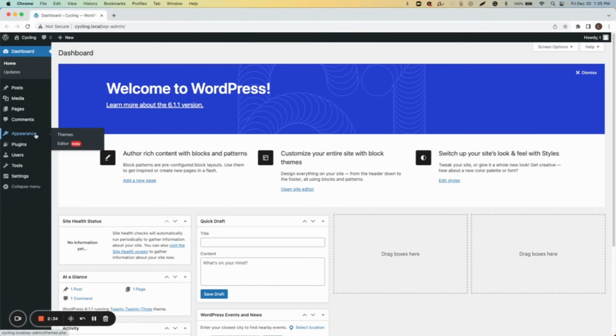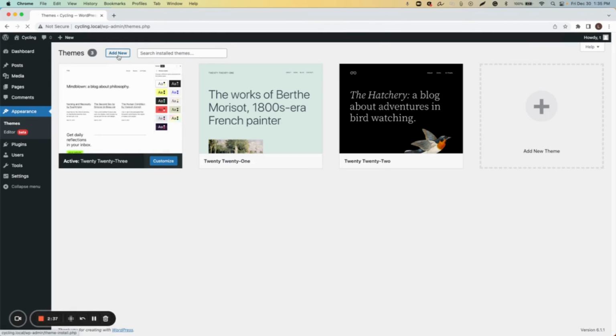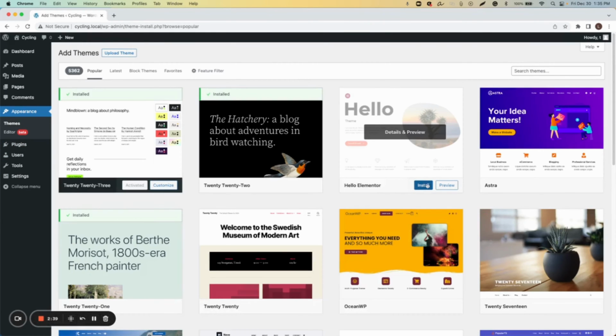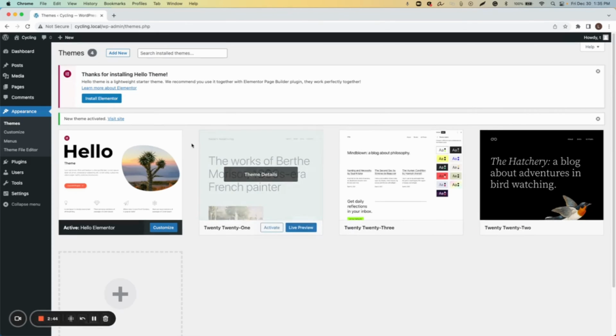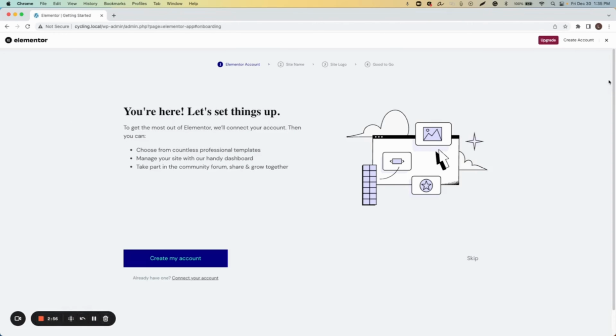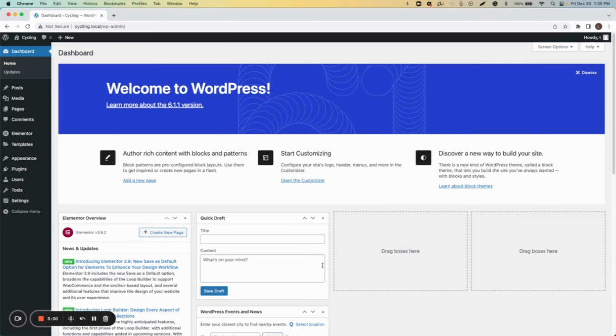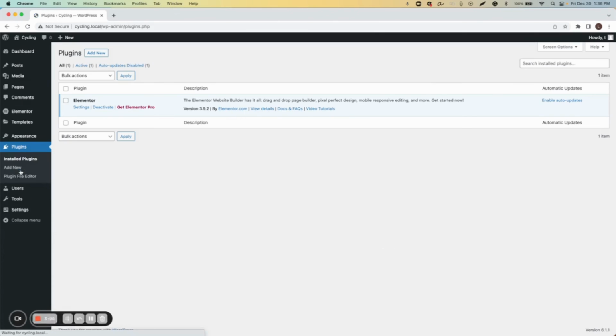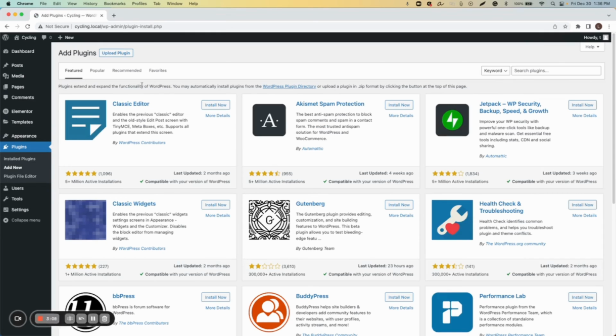From here, I'm going to install the theme. I'm using the Hello theme. I'm going to activate this. It's going to request me to install Elementor. I'm going to activate the plugin. Then it's going to ask me to install Elementor Pro, which I'm going to do manually.